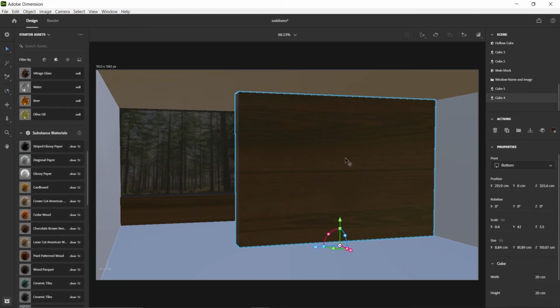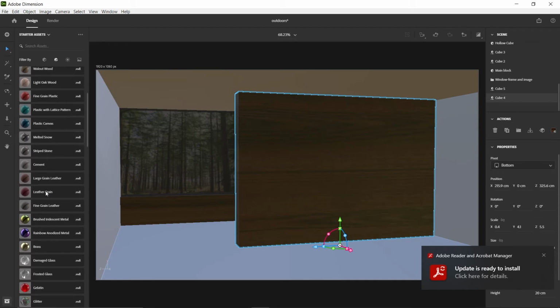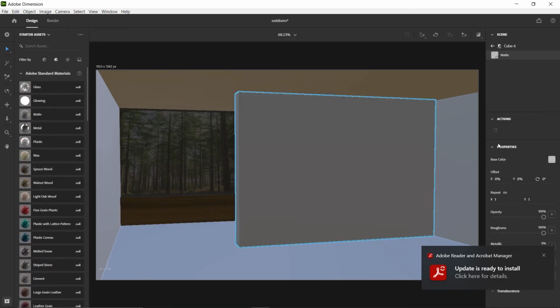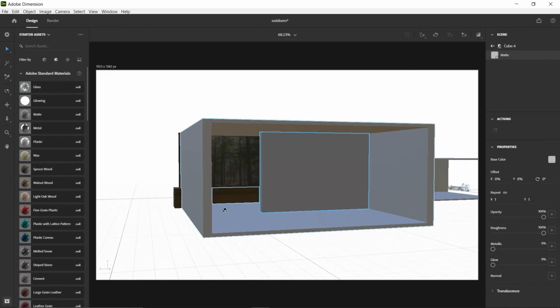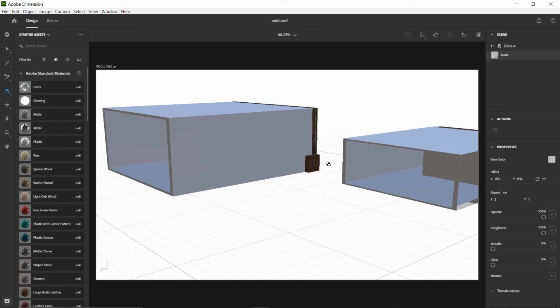Oh, let me just change this wall material. Let's just put it matte. Let's leave it like that for now. But yeah, so that's pretty much how I did my scene here.